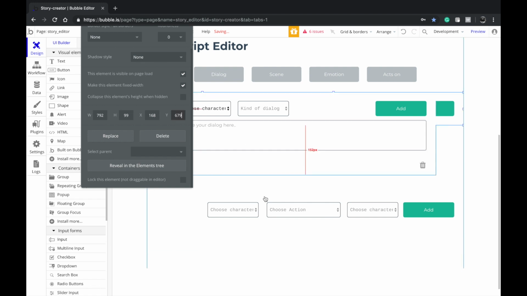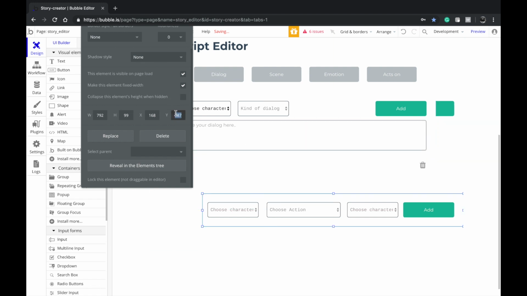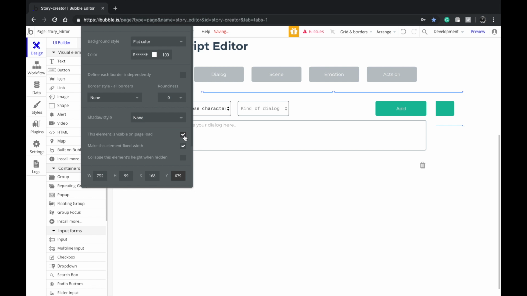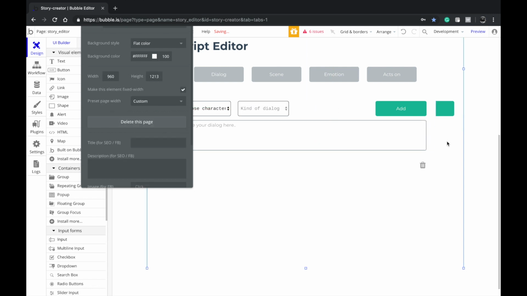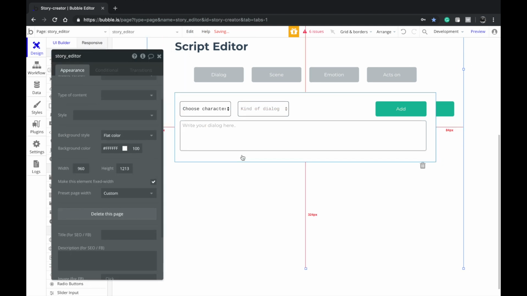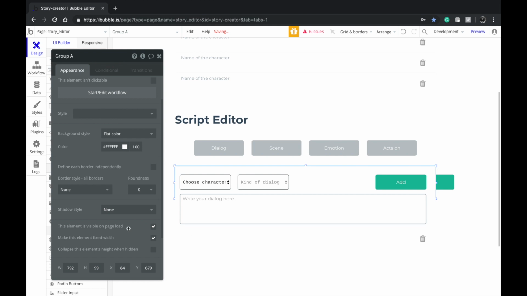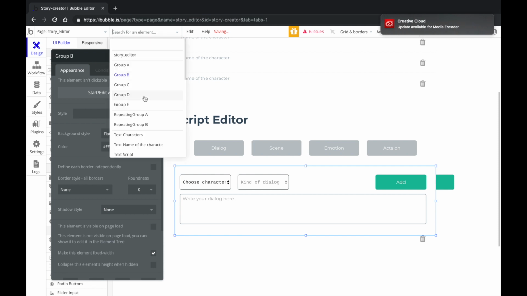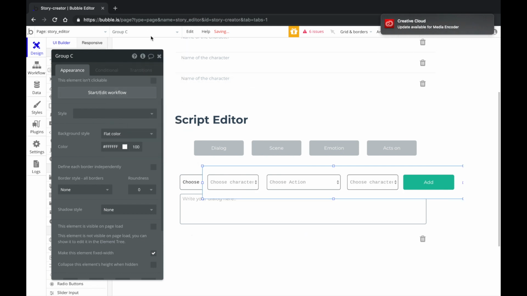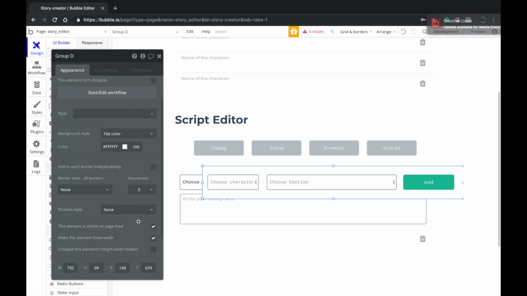But what you're going to do is disable the option "element is visible on page load." You're going to disable it for every one of those. So let me go down here and say group, and disable for every one of those. Okay, group A, group B. Okay, so looks like it's okay. Group C, group D, disable for all of those.